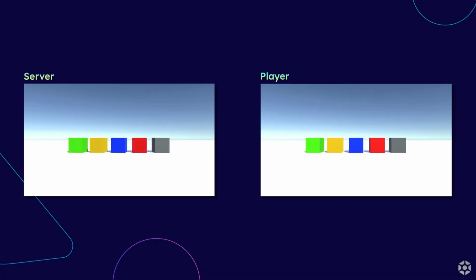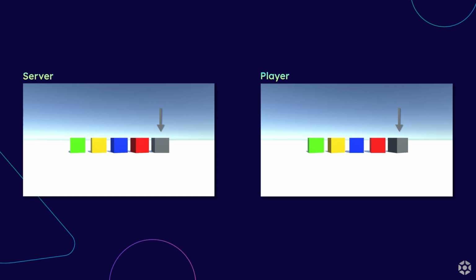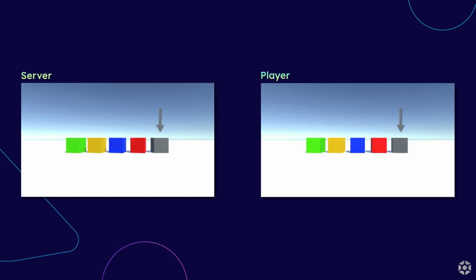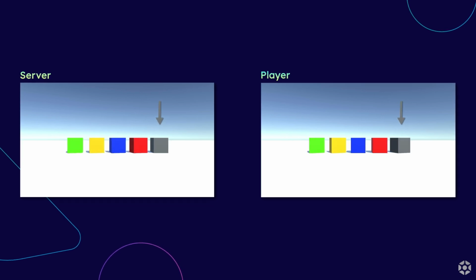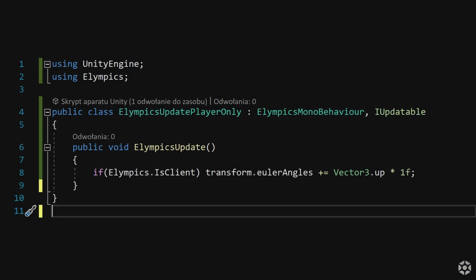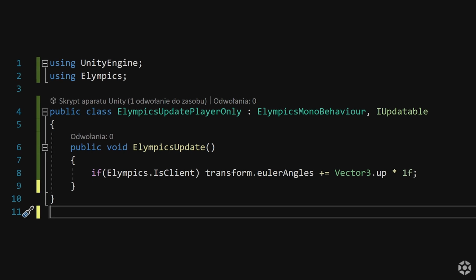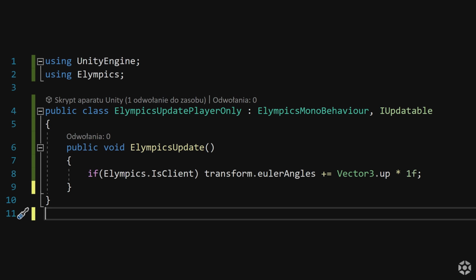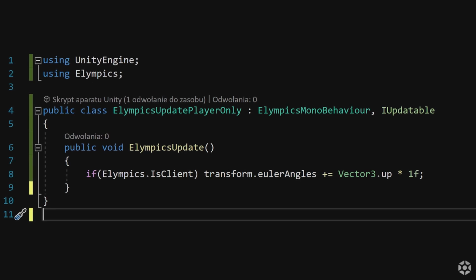As you could notice, the server instance, by design, simulates all of the synchronized objects. If you want something to only happen on the player instances, simply put it in an object that isn't being synchronized, or use the IsClient property of ElympicsMonoBehaviour. But make sure to not base any crucial game logic on data calculated locally.